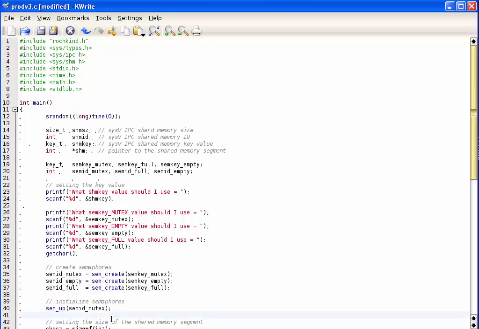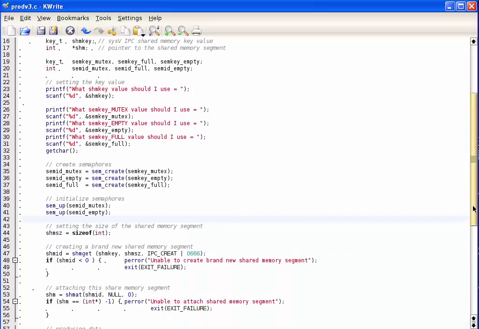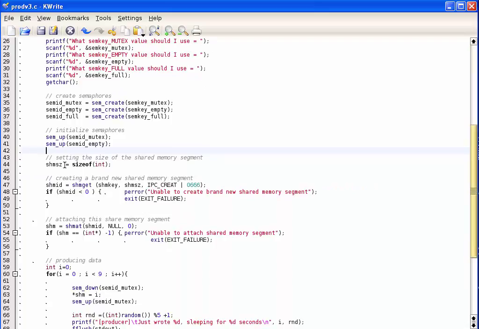What about initialization? Well, let's see. Mutex needs to be initialized to 1, that's still true. What else? Empty needs to be initialized to 1 because originally my shared memory segment is empty, so the one data slot there is available. And full doesn't need to be actually initialized. Let's scroll down. What do I have left to do here? Well, everything that concerns the shared memory is going to be pretty much the same. And then here, I'm going to follow my algorithm as specified in the instruction for this exercise.